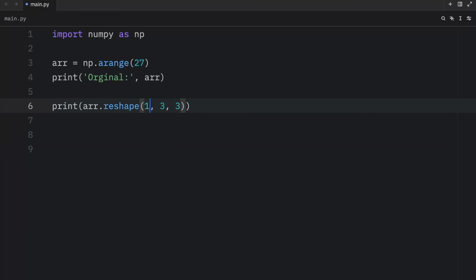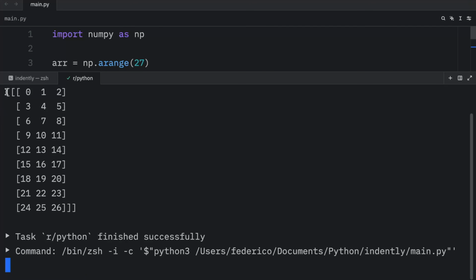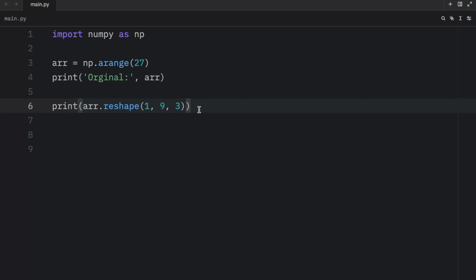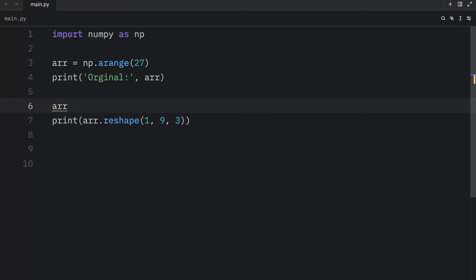We can also type in 1, 9, and 3, and since the product of these ends up being 27, it will also work. As you can see, we get this as an output. And once again, as long as the total number of elements in the new shape are the same, you can reshape as much as you like. For example, instead of just reshaping here, what we're going to do is refer to the original array, or not refer to it, but we're going to overwrite it with the new shape.